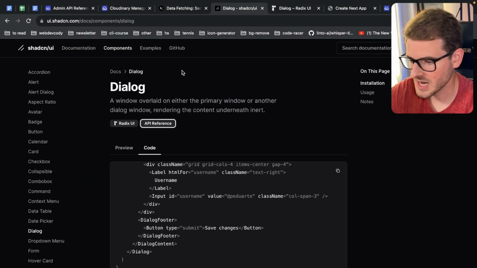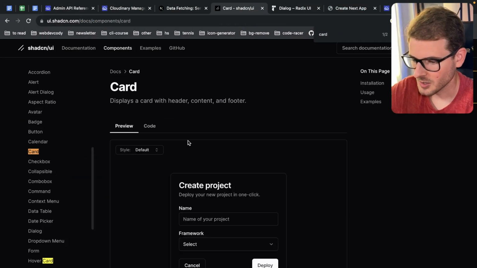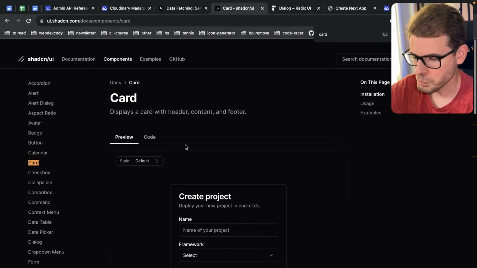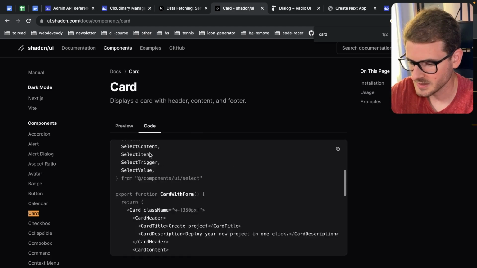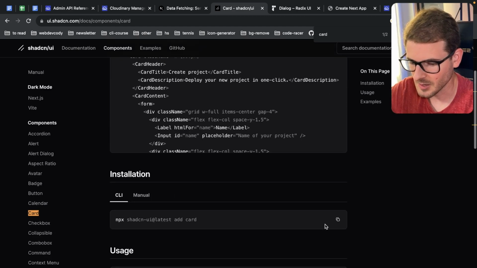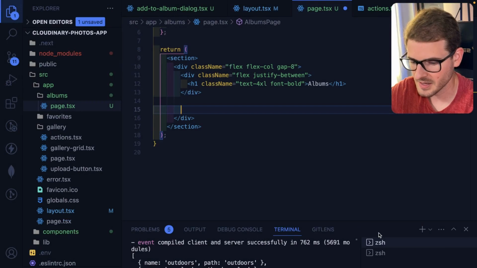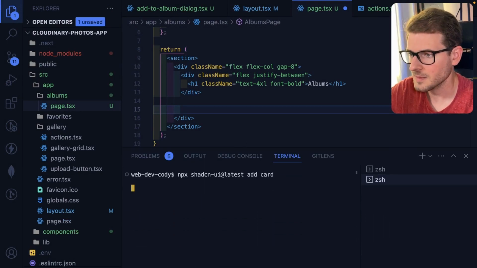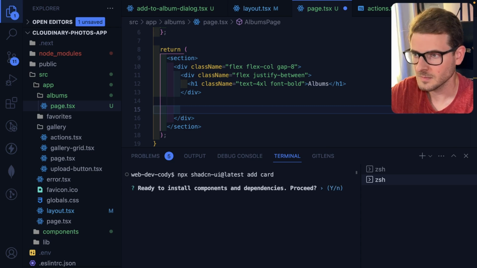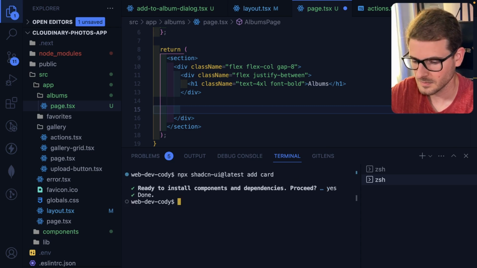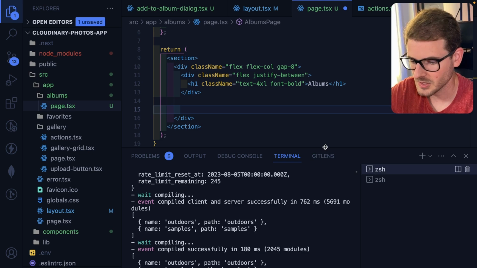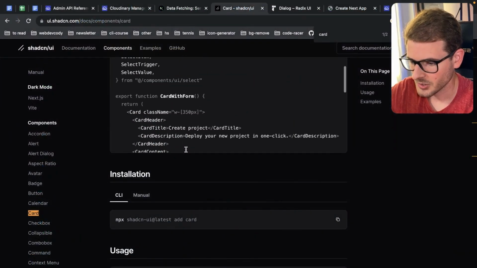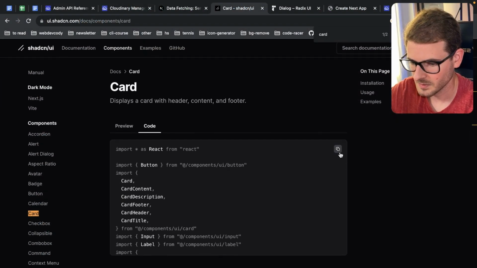Okay, so again, Shadcn, let's see if there is a card. We got a card component down here. Looks pretty good. Let's just go ahead and see, do we need to install something? Yeah, we got to install a card here, so I'll go ahead and grab that. I will go here, add the card. Right, that's done installing.